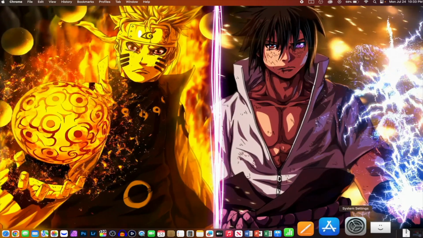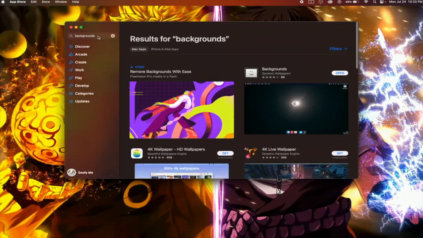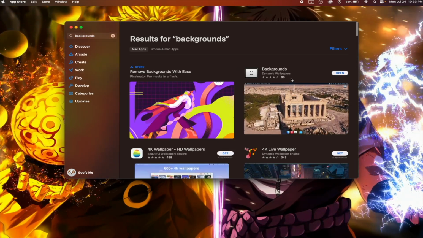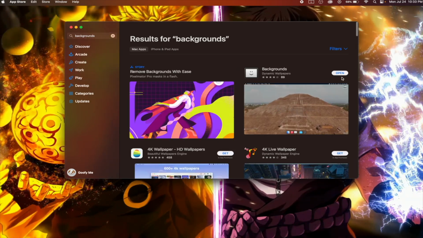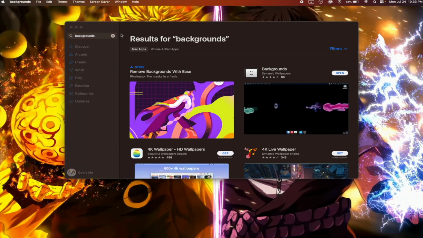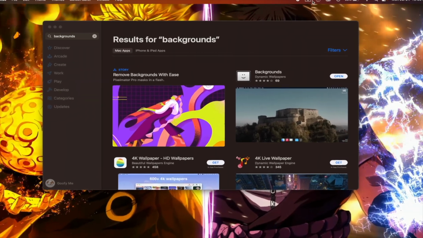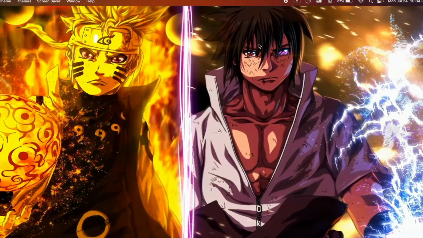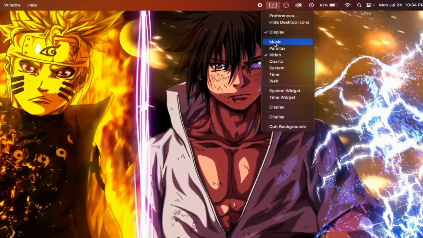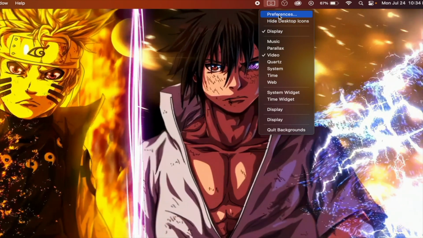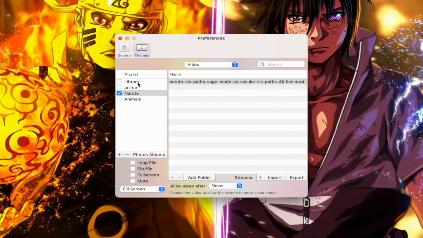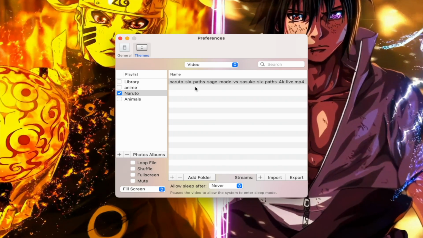First of all, you're going to go to the App Store. You're going to type in Backgrounds and enter, and then just download Backgrounds and open it. Once you open it, it will show up on the top right hand corner. Open it, make sure you have display in video, go to preferences, and you're going to see a little library over here, and you're going to download all these live wallpapers.